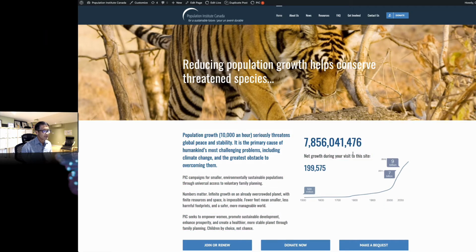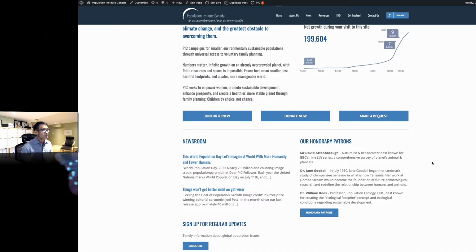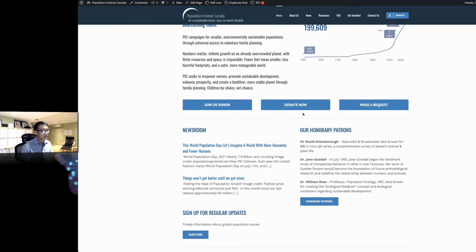I do like this population counter clock. It's going up, so it's pretty visual, and I think that's the image, so that's pretty good. Now they have three big calls to action: join or renew. First of all, I would say join what? Join probably the membership. So for join or renew membership, you should probably spell it out, or some icons would be nice, and donate now, and make a request.